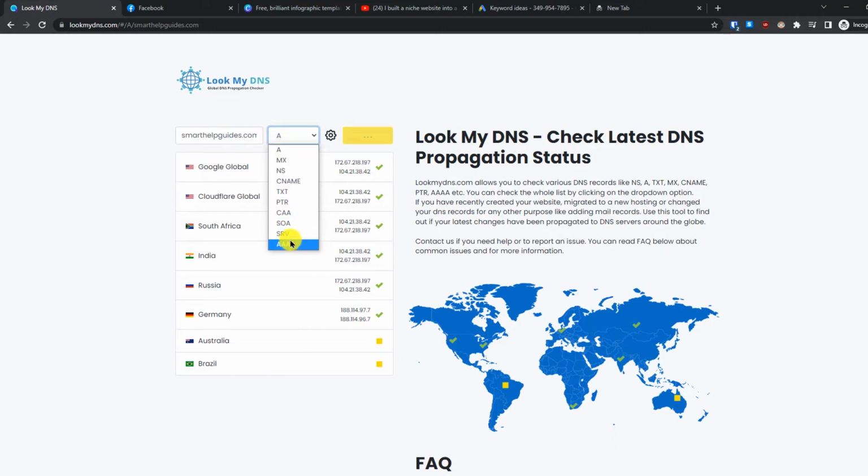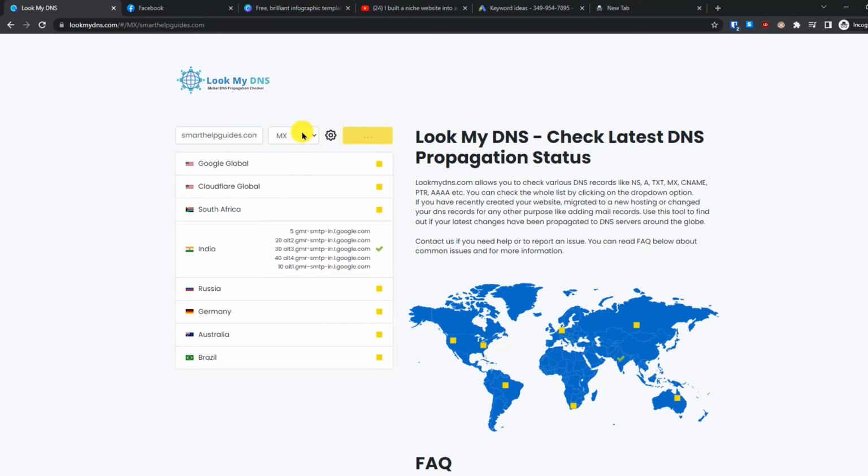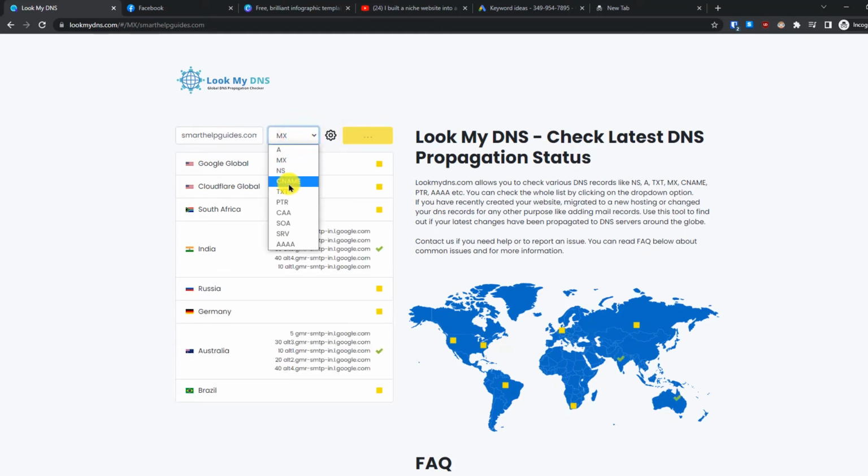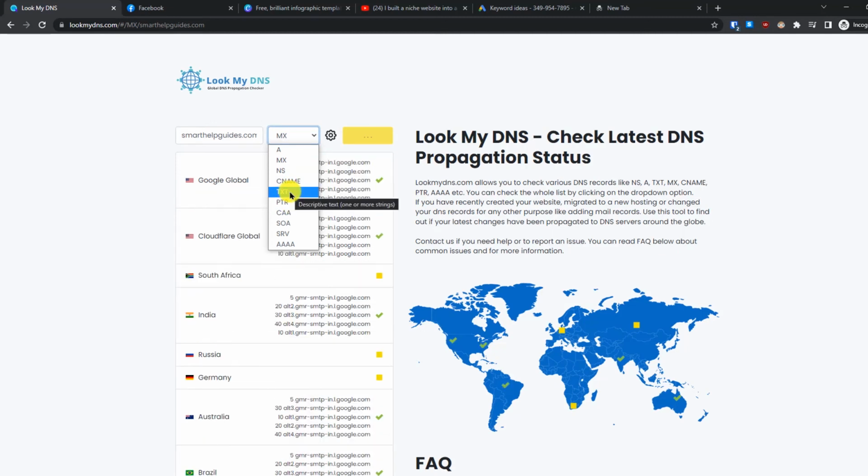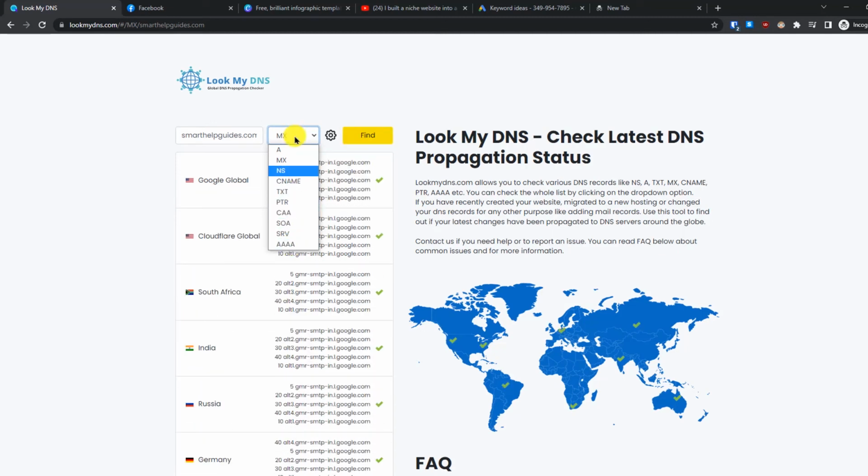So for IPv6, you can select this option. If you want to check the MX records, then you can select this option and see here. Similarly, if you want to see the reverse DNS option, select this record, TXT records. So this tool has all the necessary records that you need to check for your website.